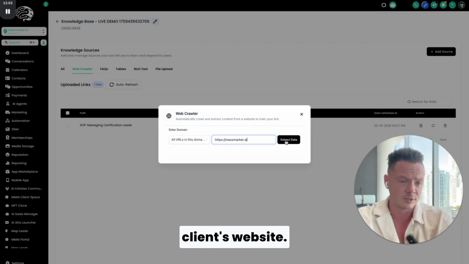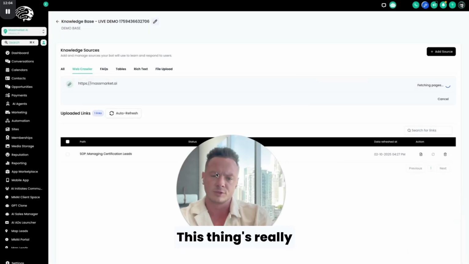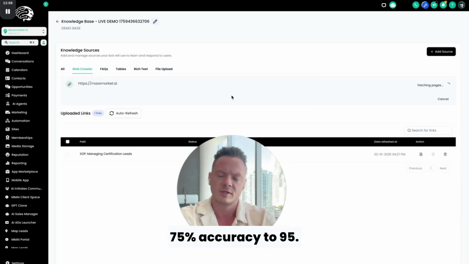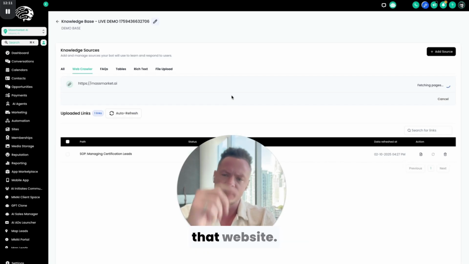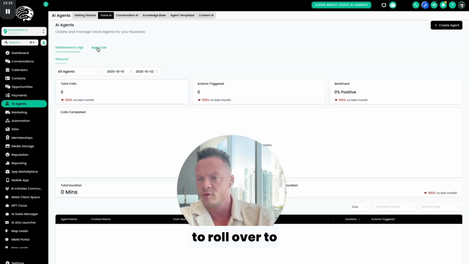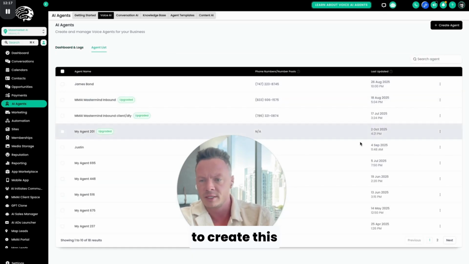It'll be your client's website. Bam. This thing's really effective now. It went from like 75% accuracy to 95. So it's going to get almost everything now from that website, but I imagine it's going to take some time for that. So we're going to roll over to the agent list and we're going to create this test agent.